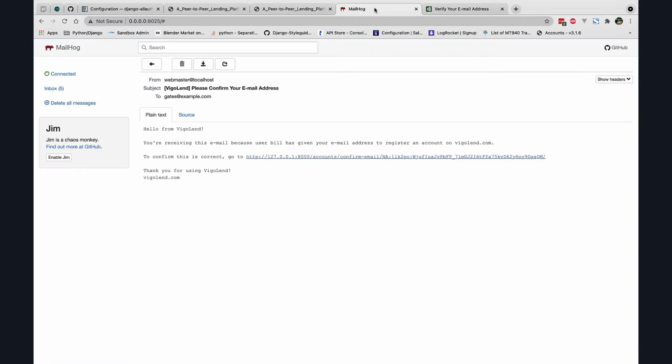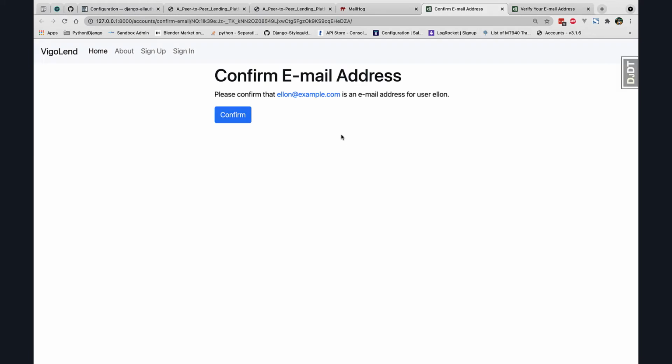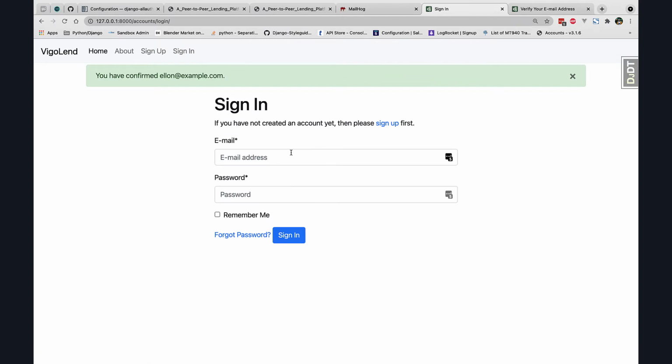Okay, let's verify our email and confirm, and this is the workflow process. When the user clicks on the email, the user has to confirm again, and this is the workflow of this Django allauth that ships with the cookiecutter boilerplate. So we have to click confirm, and let's log in.